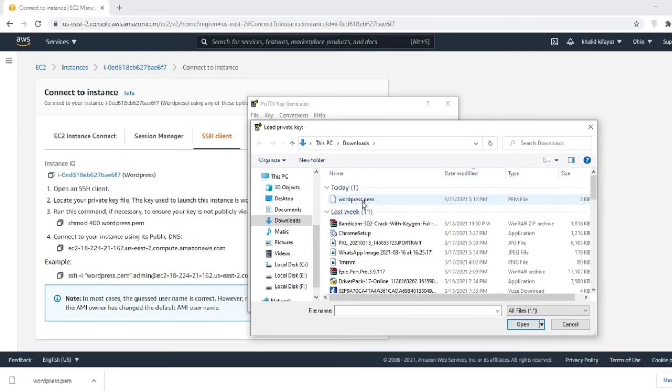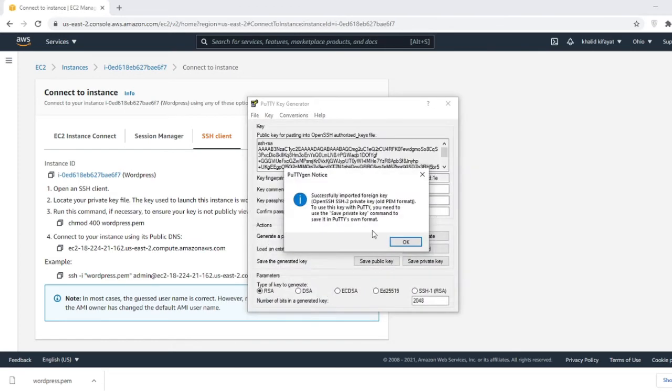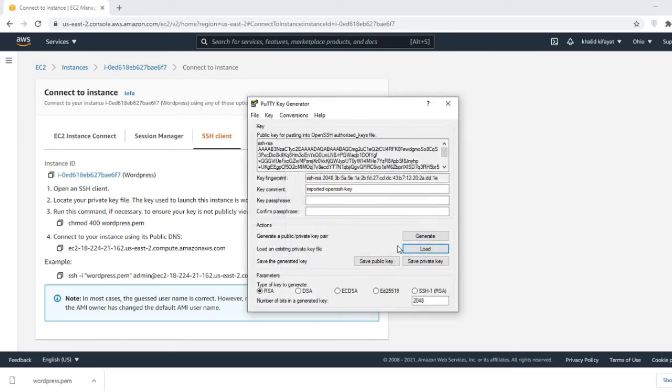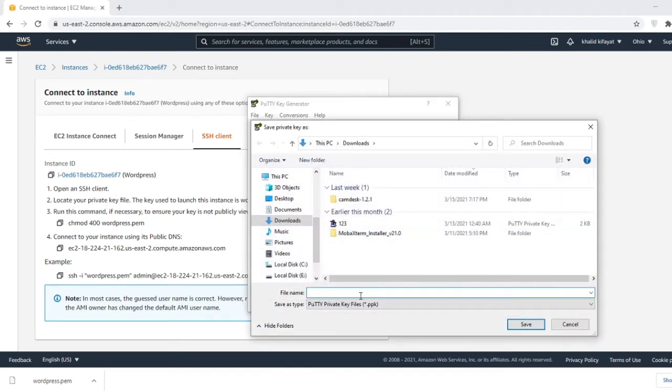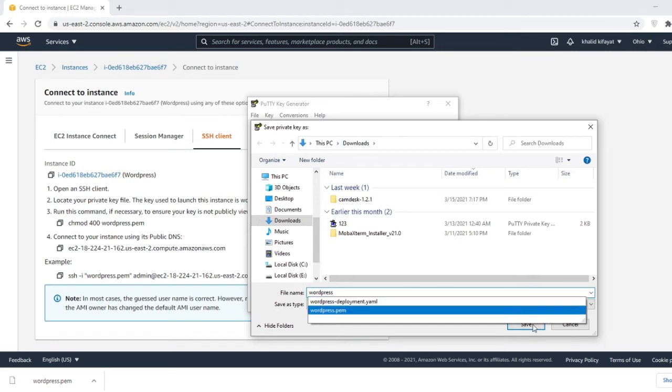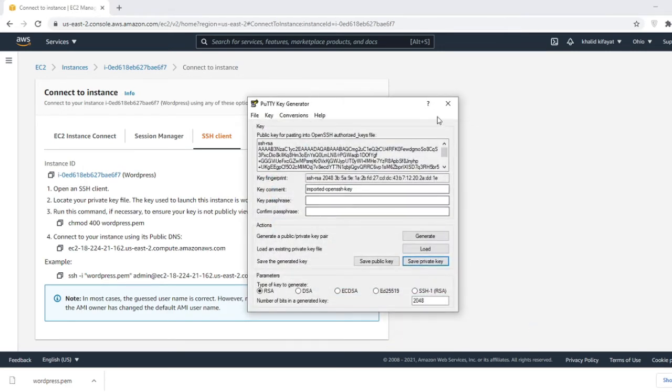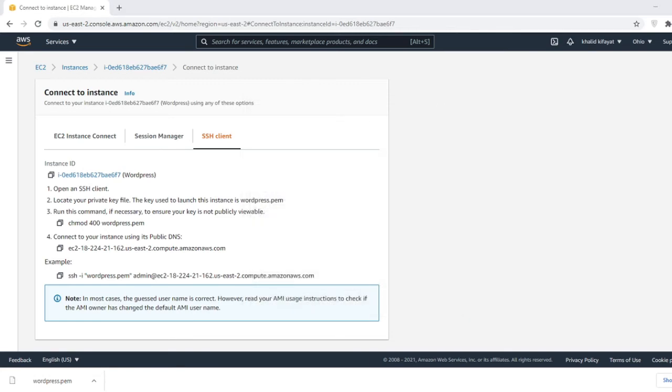All files. This is the WordPress.pem file. Okay, and now I'll press the save private key, and I am also naming it WordPress in the downloads folder. Save. So it's now safe. I can close it from here. Now I'll open the PuTTY software.